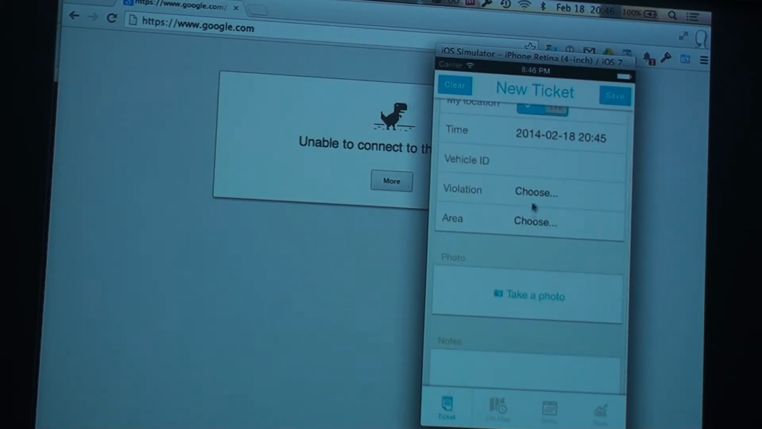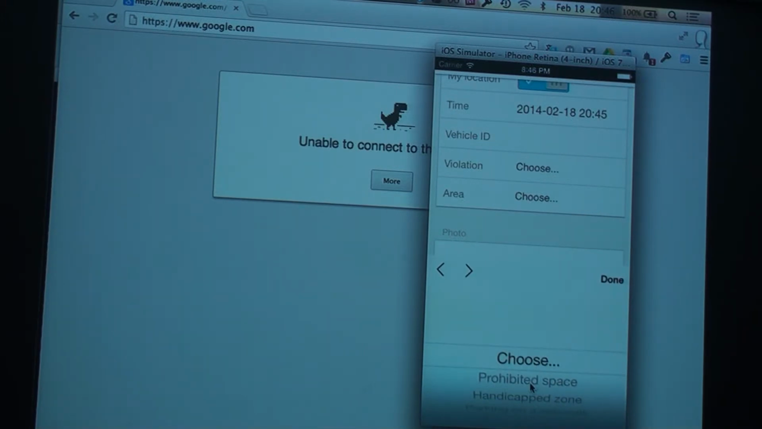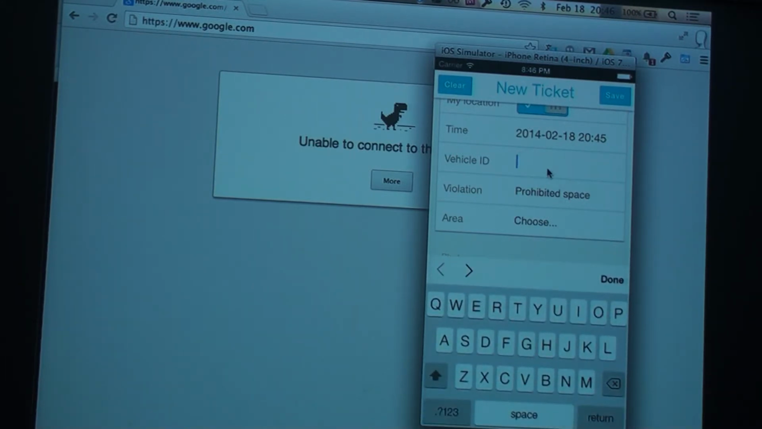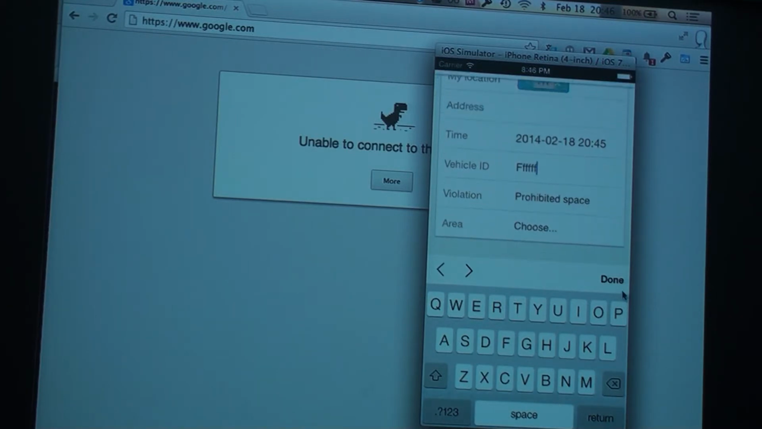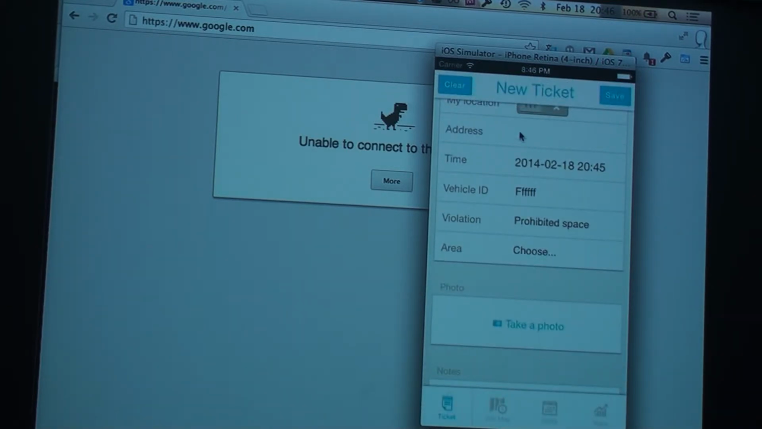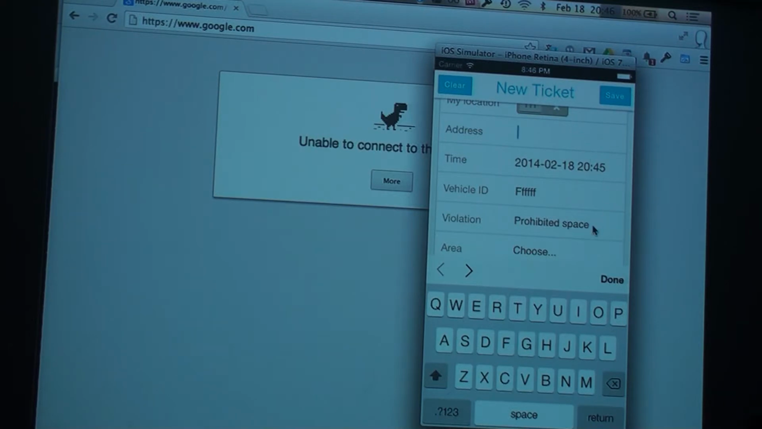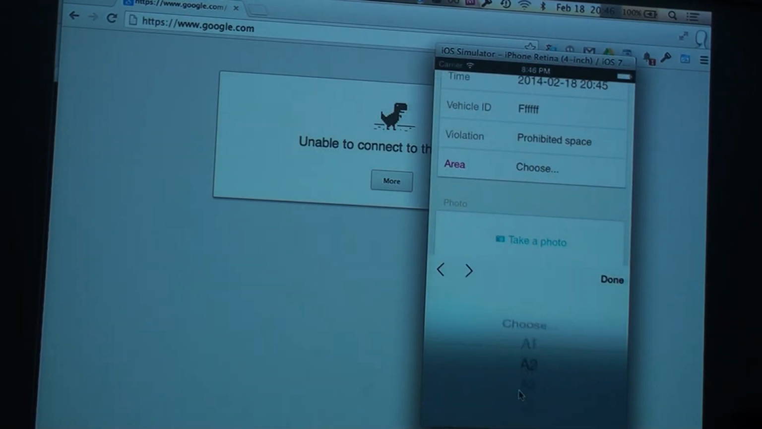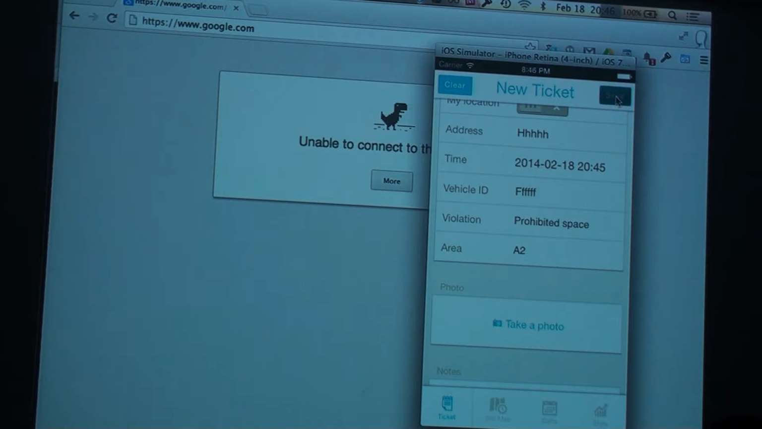And I can basically write the ticket, and I guess I have to write something over here. Save it. Okay, and validate it. So area there as well. Okay, so now it's actually saved that to a local store, a local database.